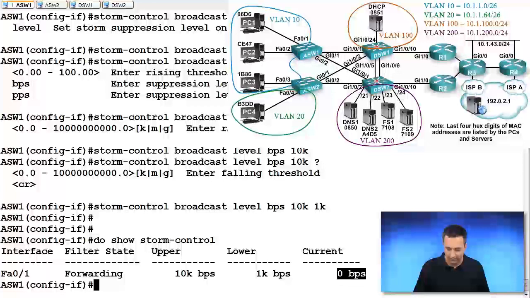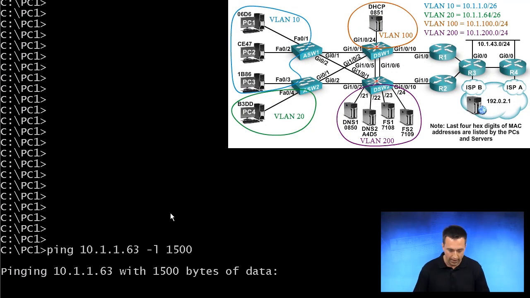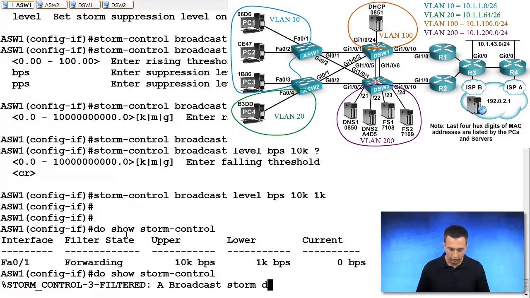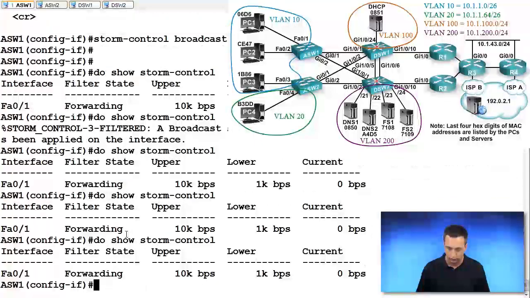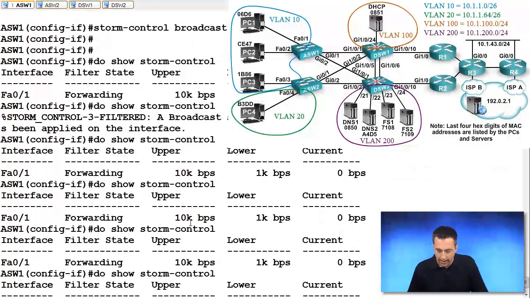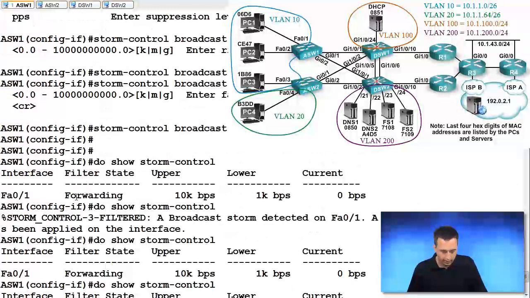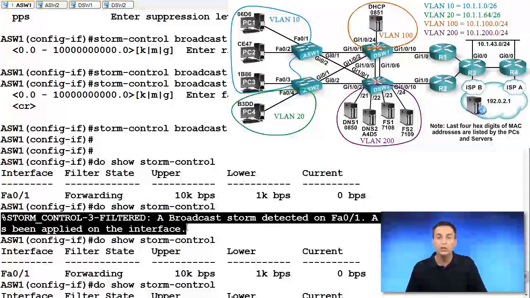So let's go ahead and generate just a broadcast ping with a size of 1500 bytes. So we're going to ping the broadcast address for the 10.1.1.0/26 network, and we are setting the size to 1500. So let's do that, and now let's run back over to ASW1 and do show storm control. All right, there we go. Look at that. We can see that earlier there was a syslog message, and it said storm control, we filtered. So there's a broadcast storm detected on Fast Ethernet 0/1, and a packet filtering action has been applied on the interface.